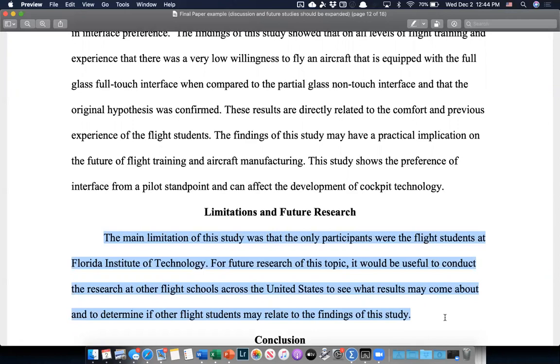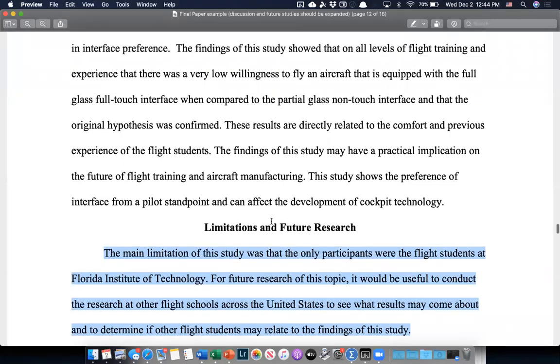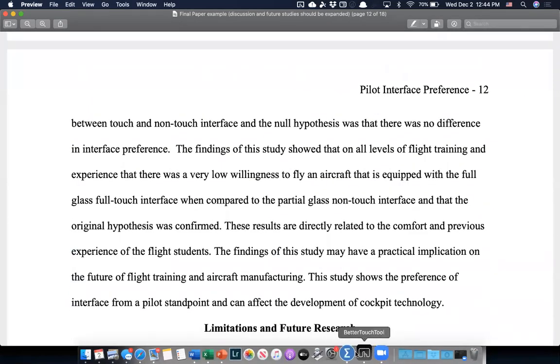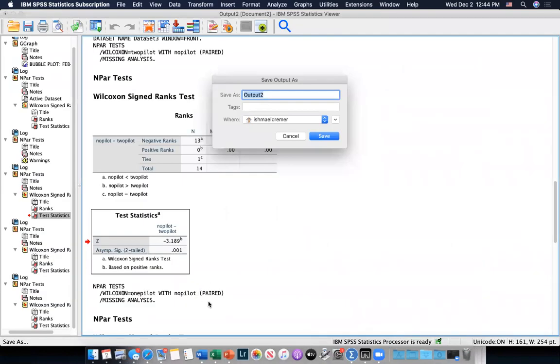Mm-hmm. So this was a fun study. You guys got some good results. I think they're all statistically significant.